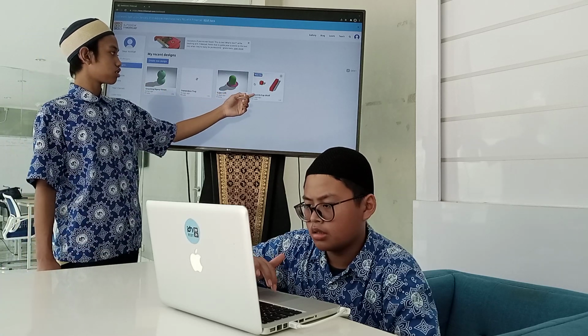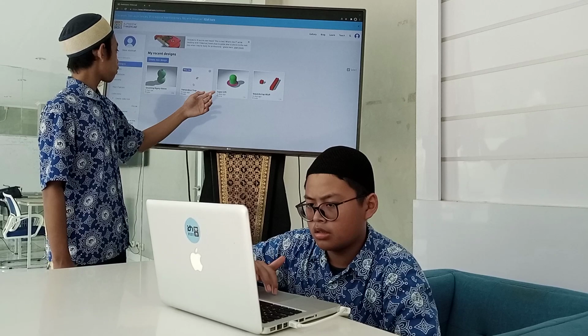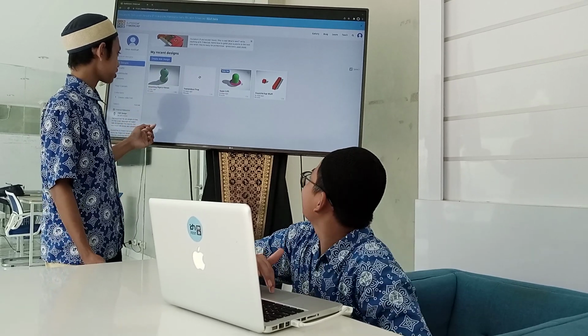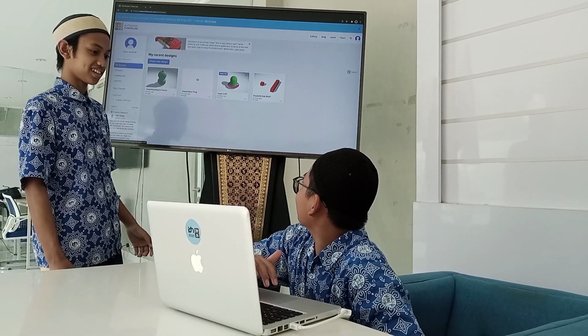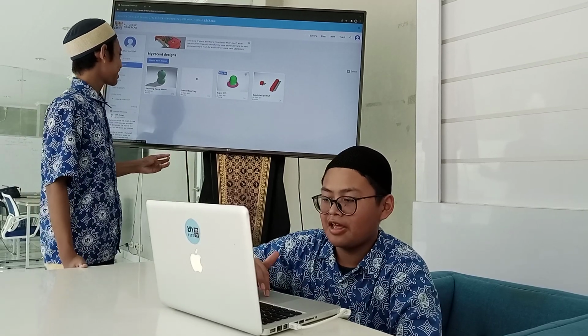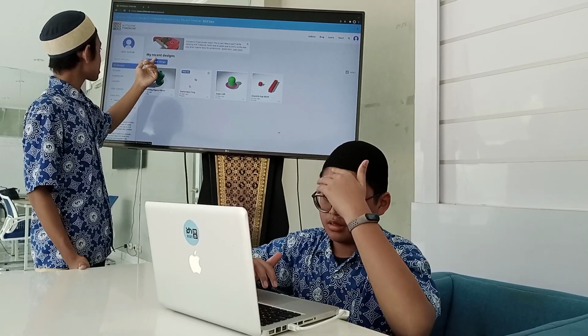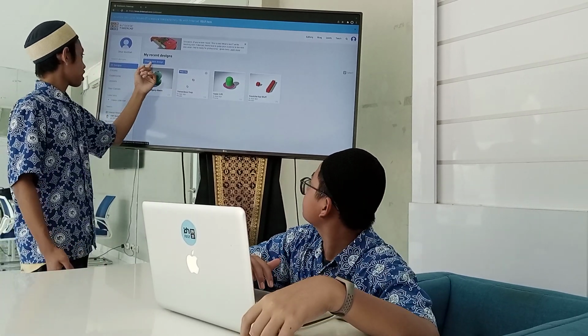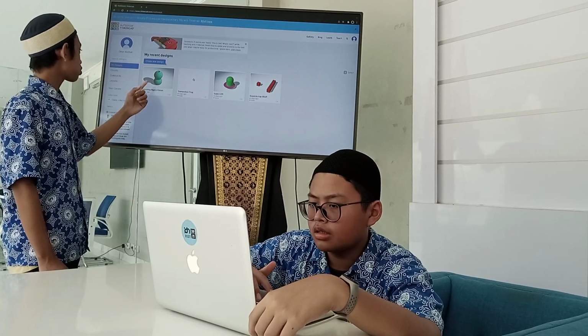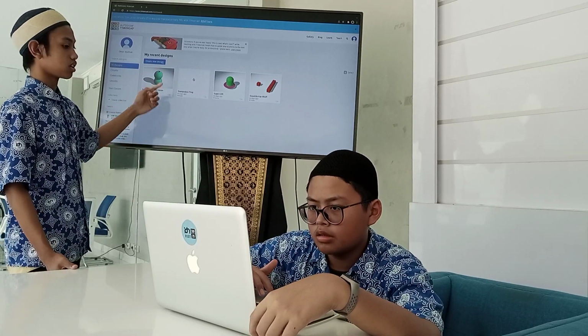There's my design. There's like a UFO and a UFO. Yes, there is a fork. Oh, I thought it was a cactus. No, not that. And there is my recent design. Now, let's go to the new design. Create new design. Okay.